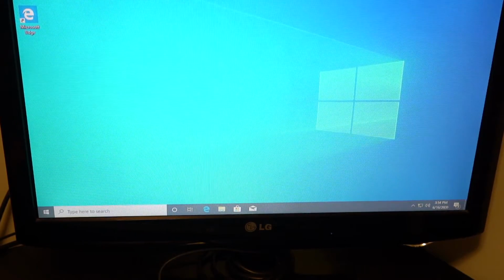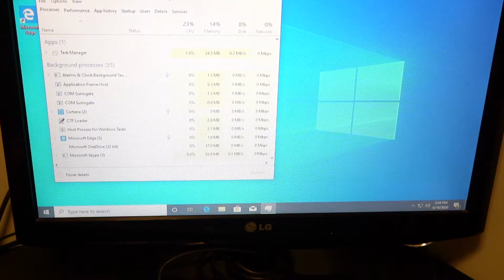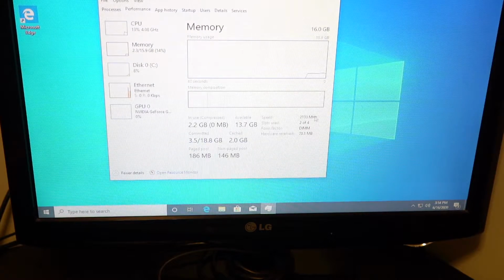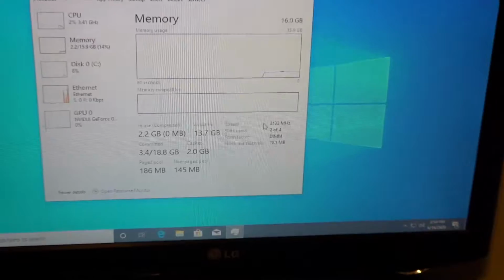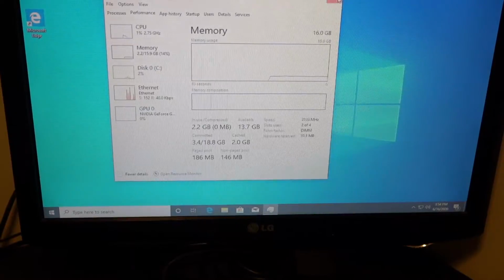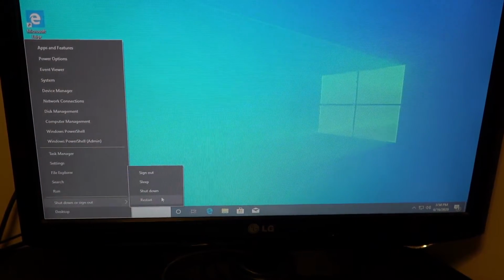Today I was going to show you guys how to change your RAM speed on an ASRock B450 motherboard, or any ASRock motherboard, I guess. At this point, I just want to show you that our current RAM speed is set at 21,000 megahertz. To change this, we have to restart our computer. During startup, press Delete so we can get into our BIOS.